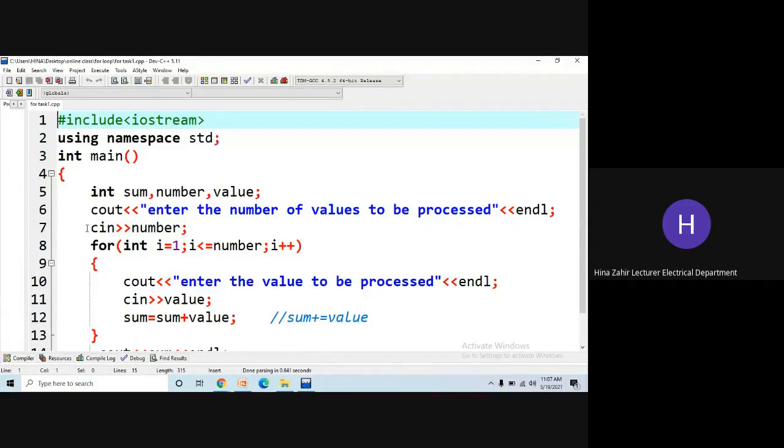You declare three variables, sum, number, value of type integer. Then you ask the user how many numbers they want to process. Now this is what I told you, that if the user wants to add 5 numbers or 6 numbers, whatever the number the user will enter, that will be stored in the variable number. Now why do we need the number? Because we need to run our loop equal to the number.